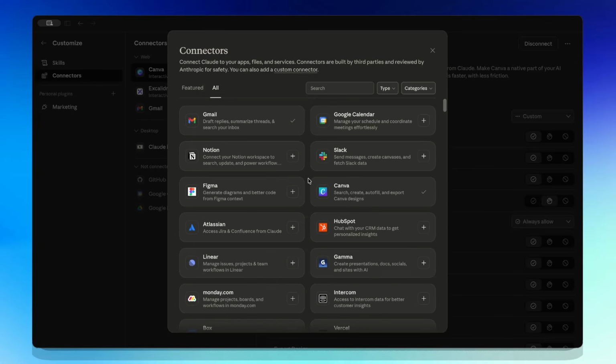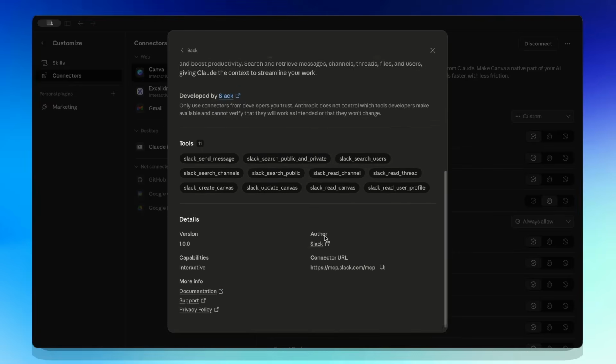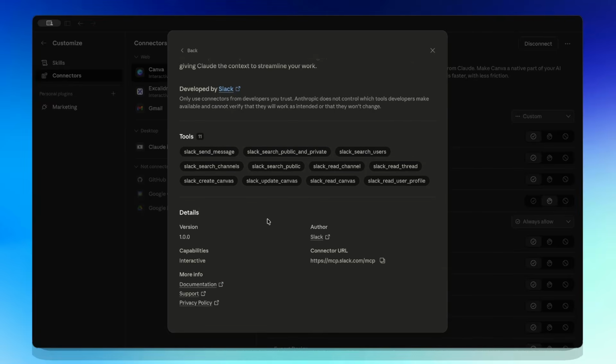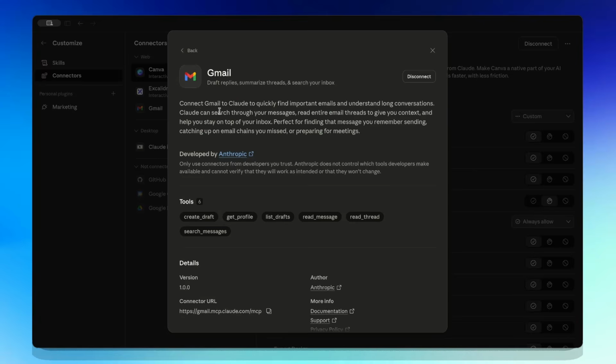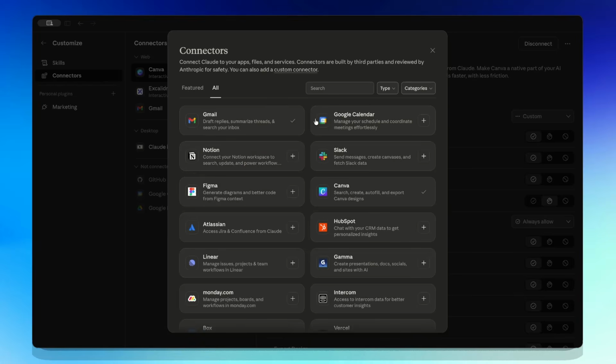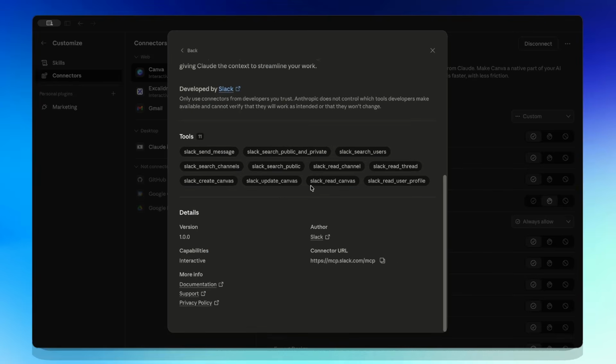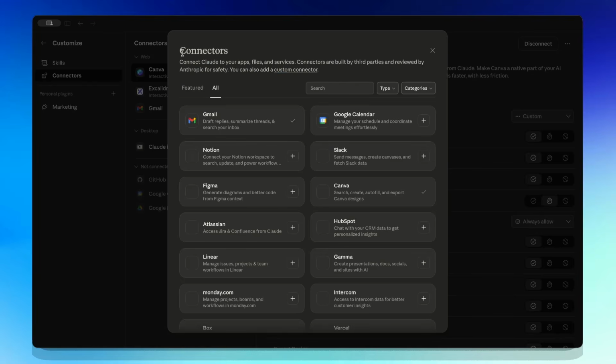For example, we'll click on Slack and you can scroll down and see all the different tools that it's got. So this one actually can send messages, where if you click on the Gmail one, you can see that it can create a draft, get profile, list drafts, search messages, but it doesn't say send message on there, where it looks like Slack can, which is really cool. And you can search users and read channels. So you can kind of see where Claude Cowork is going with this. I imagine that in the near future, Claude Cowork is hoping to be your middleman between you and all of the different apps that you use, so you can be as productive as possible.